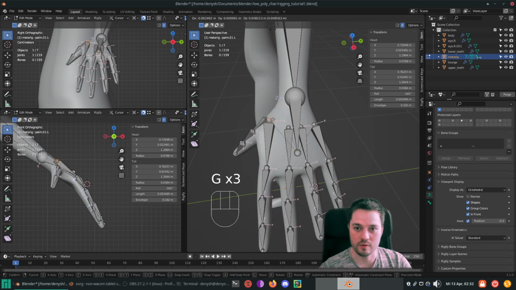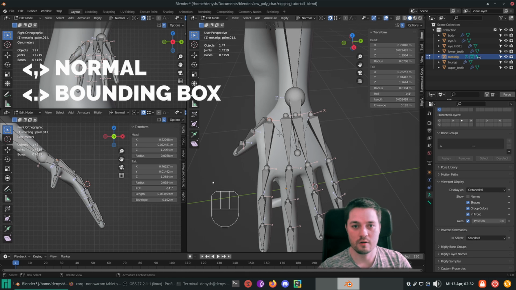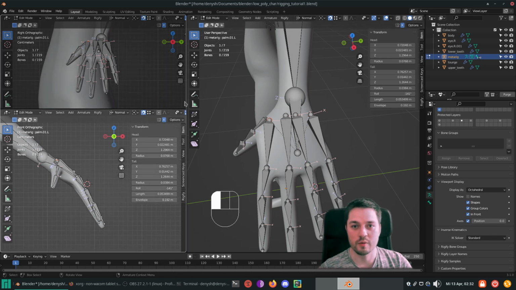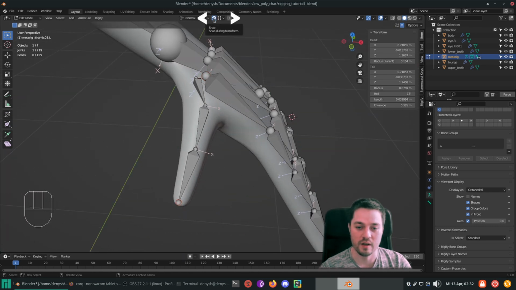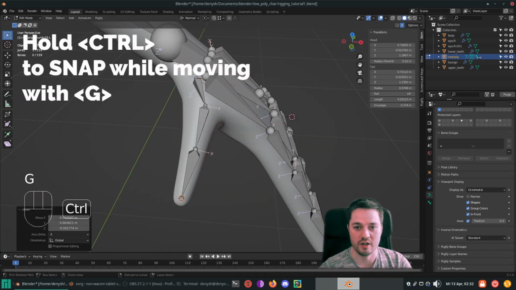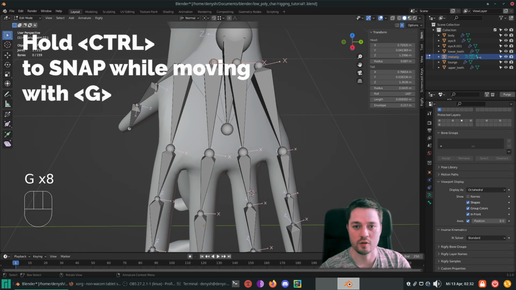I end up changing the cursor to the bounding box as pivot and the orientation as normal, because this really helps aligning, so you can really easily maneuver the bones around. And also I disable snapping in this case, because when I actually want to snap, I can just press Control, and then I just slide the bones around till they really match on top of the hand and are always in straight lines.